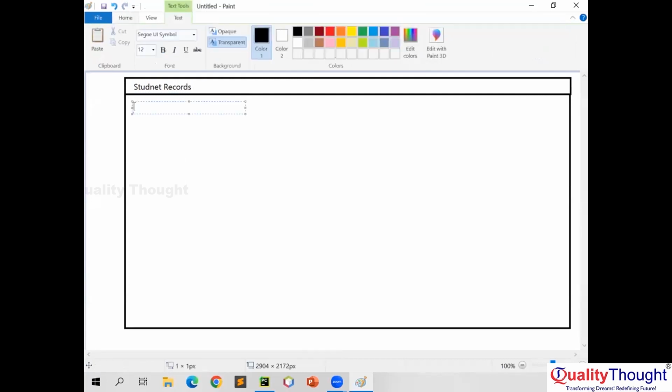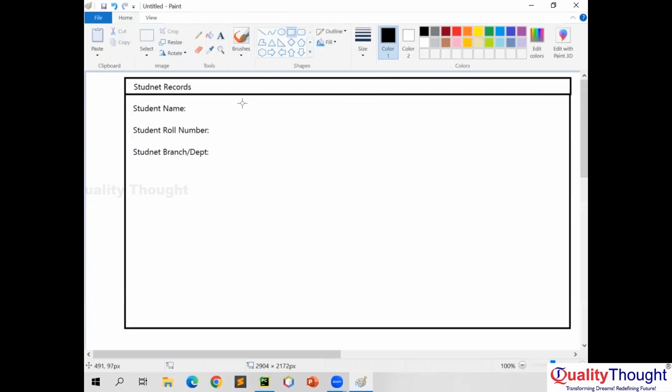And over here, I need to provide some kind of information like student name. Next one, what is the next one I do have? Roll number. Okay, so what is the next one? Student branch. Branch or department, whatever it is, DEPT. Department. And let me create for this some text boxes. So this would be 3 text boxes for you.